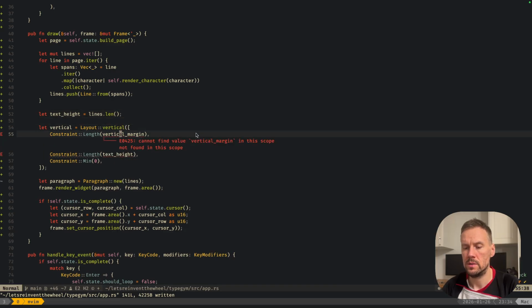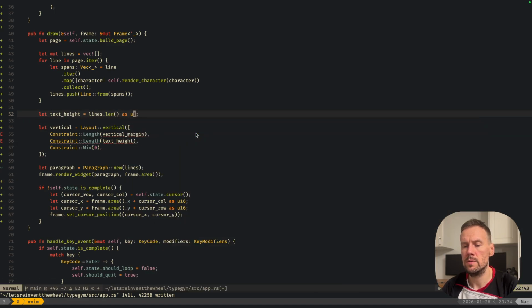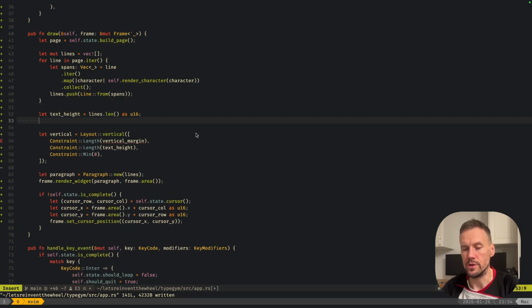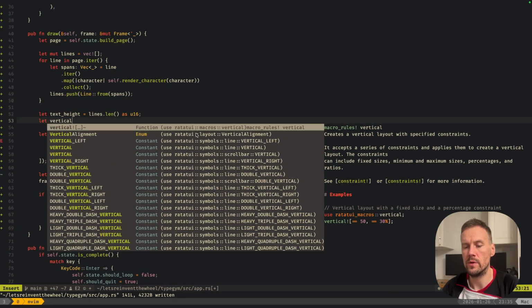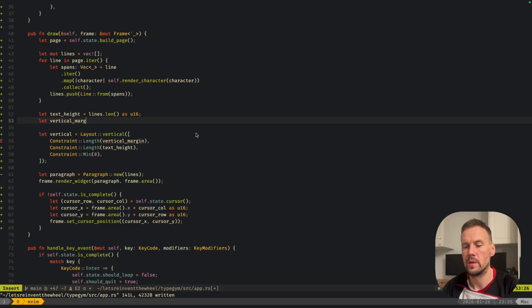It still complains because it needs to be U16. Right, so the lines is what we built. We know that we need to show this amount of lines when we converted our internal state into Ratatui lines. Next, vertical margin. What is vertical margin? We need to grab the area. We need to grab its height.